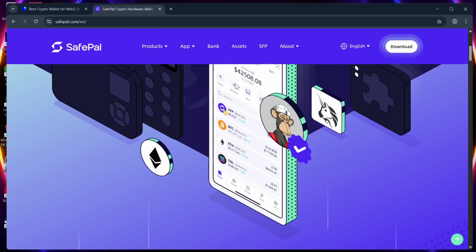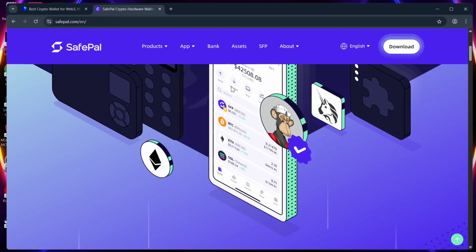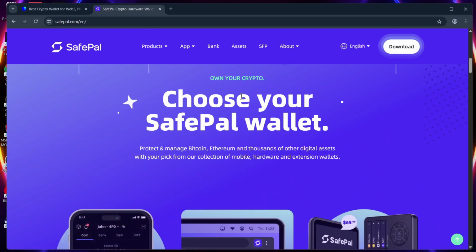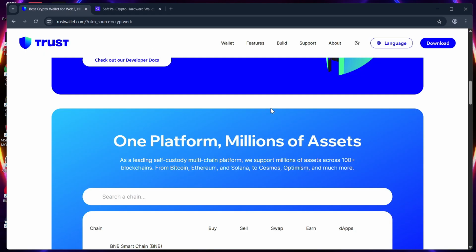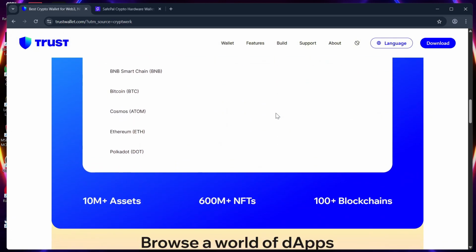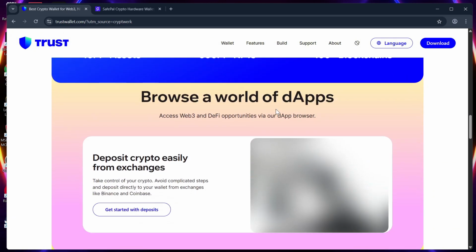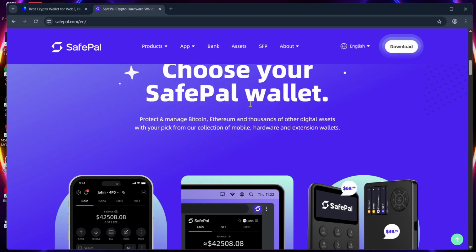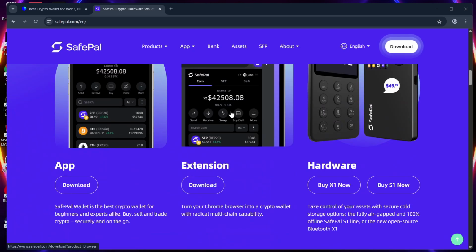For SafePal, hardware stores keys offline, protected by PIN and anti-tampering tech. For supported assets and integration, Trust supports thousands of tokens and direct staking options, while SafePal supports multi-chain access and hardware-level signing, ideal for security-focused users.